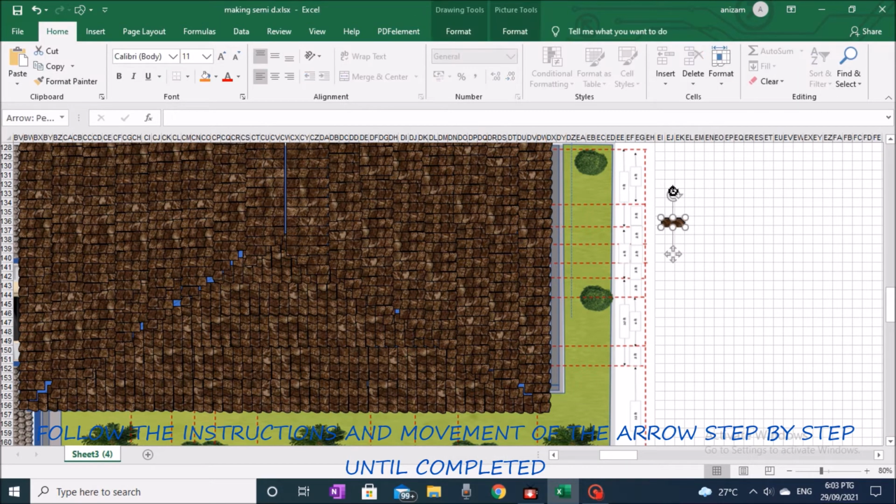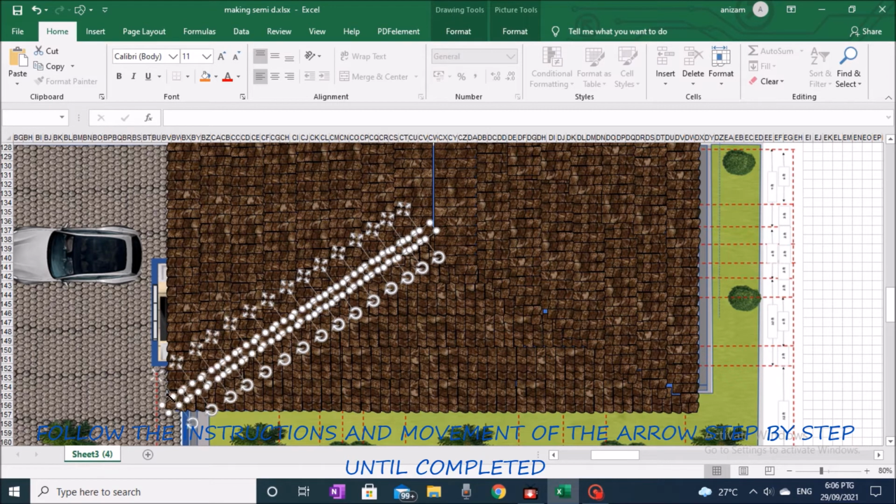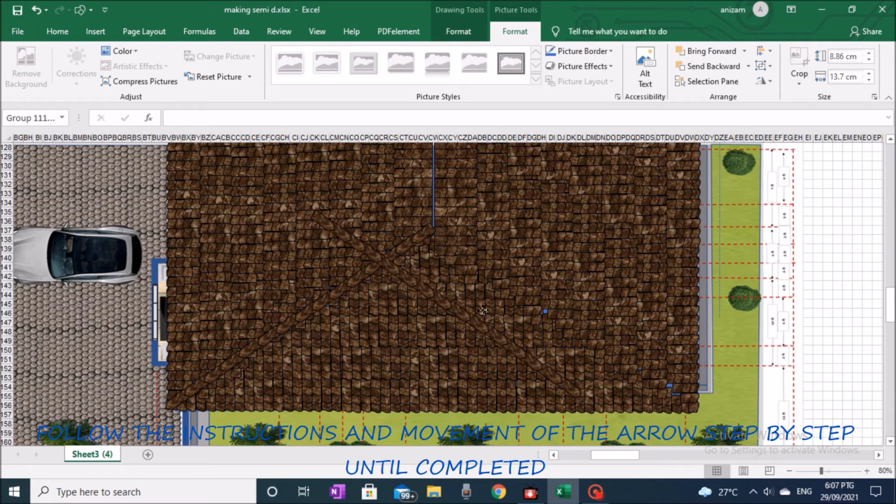Next, rotate and move the image on the roof sketch. Copy and paste the image, and arrange according to the number you need. After that, group the image. Next, copy and paste and move the ridge image to the area you want.